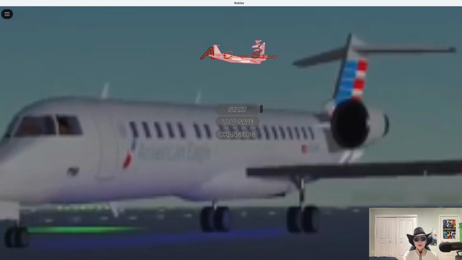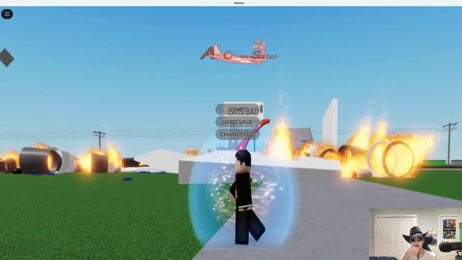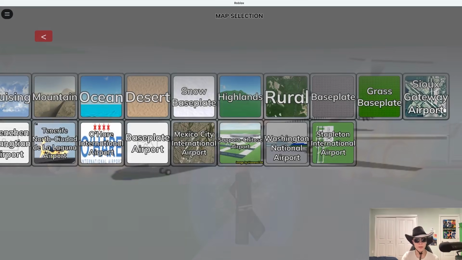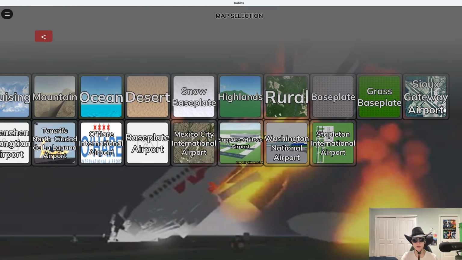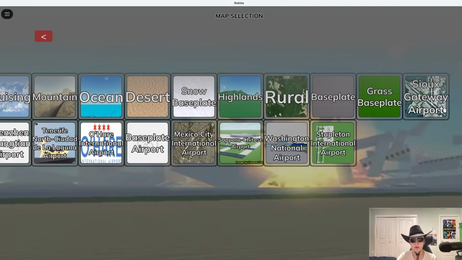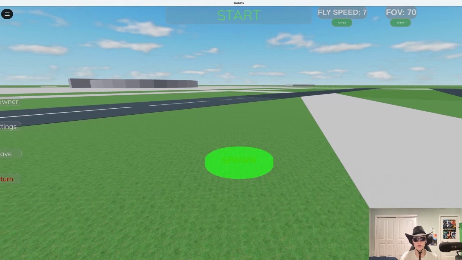Okay, so when you join the game, you'll see three sections: start, hold, save, and change the lock. So what you want to do is press start. Then you'll see different maps. From here, you can choose either of those. For this one, I'm going to be using Sapporo Chitose Airport. So just press on the map, and as you can see, it all loaded.